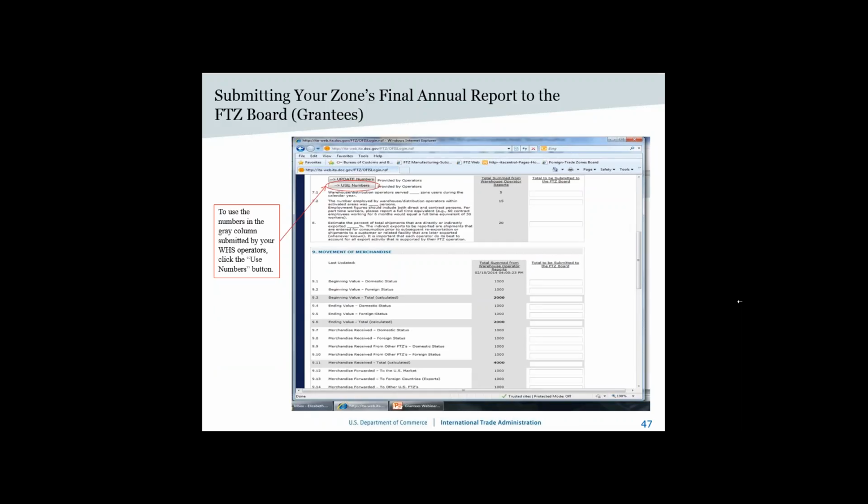If for any reason a change needs to be made, it is your report as grantee, and you can directly type in responses in that column on the right-hand side. Now, for the most part, grantees don't need to do that. For the most part, grantees will be using the numbers that have been submitted by the warehouse distribution operators. And if that's the case, you'll notice above question 7, there's a button that says Use Numbers.